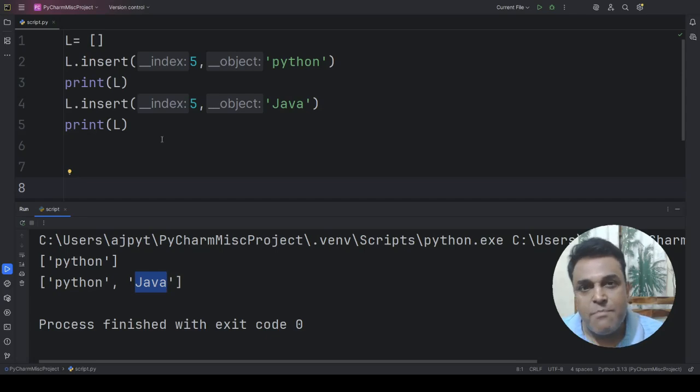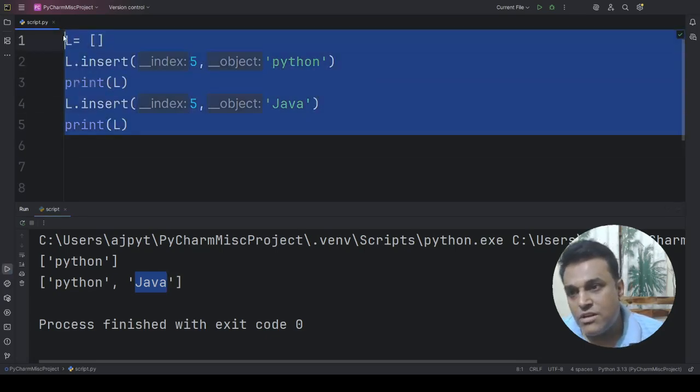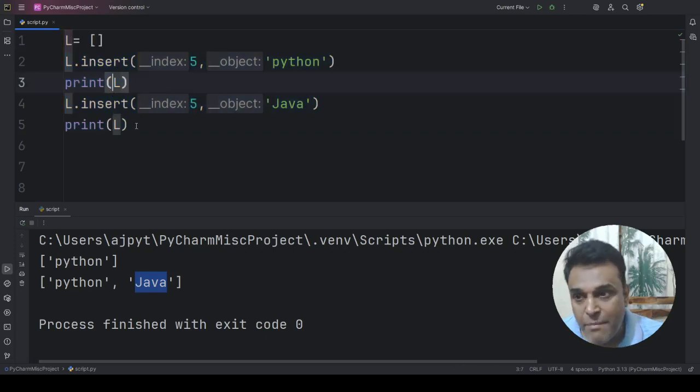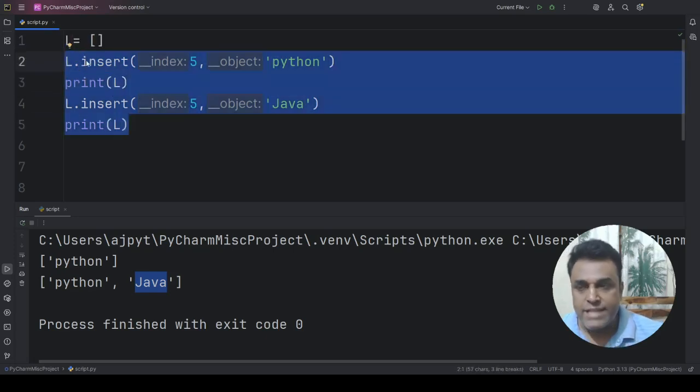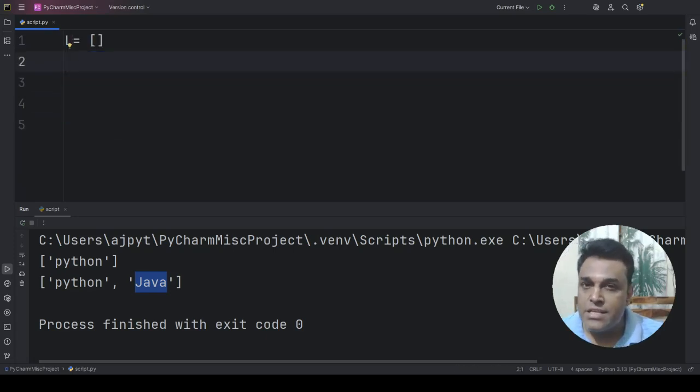Now the next method that we are going to learn is the extend method. The extend method basically takes an iterable data type, just like a list. It can be a dictionary, it can be a tuple. So it takes an iterable data type, and the elements of that iterable will be added to the list, and there is a difference in how it works.